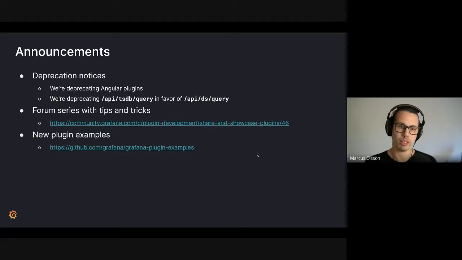Hopefully that will leave ample time for plugin developers to have migrated over to the React platform, which is honestly a really cool platform. If you haven't tried it out yet, I highly recommend switching over soon. But now you've got a little extra fire under your seat. Another thing we're deprecating is the API Tsdb query endpoint, which you can use to make queries to really any data source as part of the REST API.